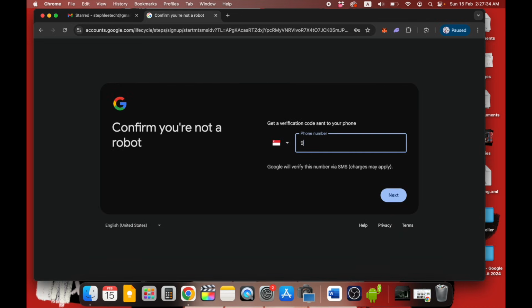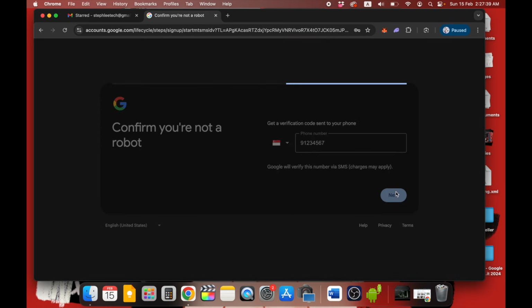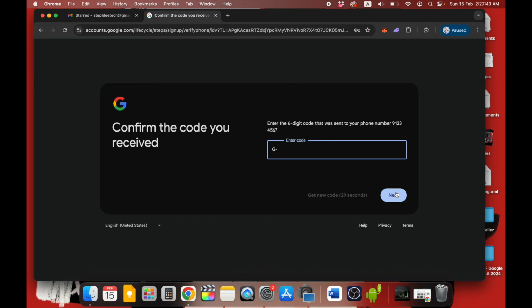Google will send you a verification code. You will need to make sure you have a valid and working phone number for this verification process. Once you entered the correct verification code, your new Gmail account will be created successfully.